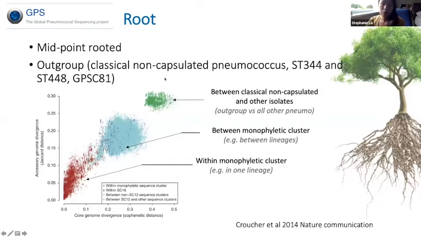And a better way to root the tree is using an outgroup. To do so, you can include one or more samples that are known to be outgroup. In pneumo, classical non-encapsulated pneumococcus is usually the choice. And here are the figures to illustrate why.